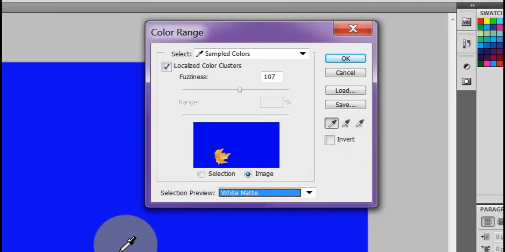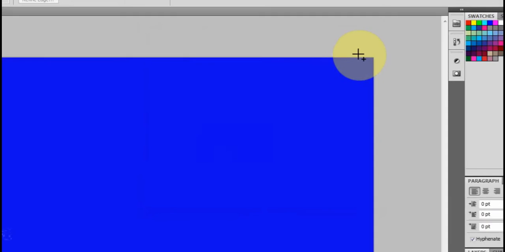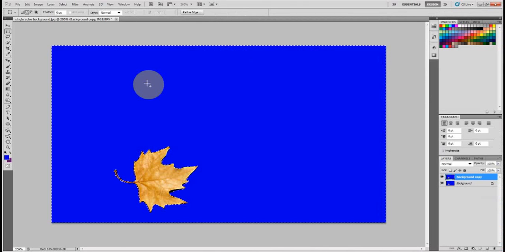And then once we have our selection, we would save it, and then later we could open up color range and load that selection. We're going to click OK, and then it should pop us out and make the selection of the entire blue. And as you can see, everything but the leaf is selected.